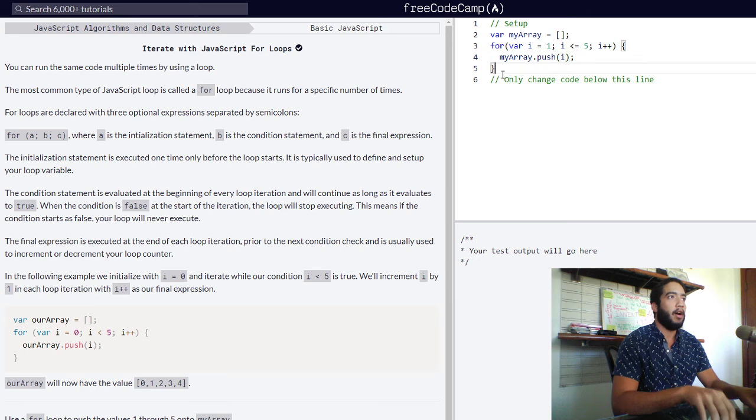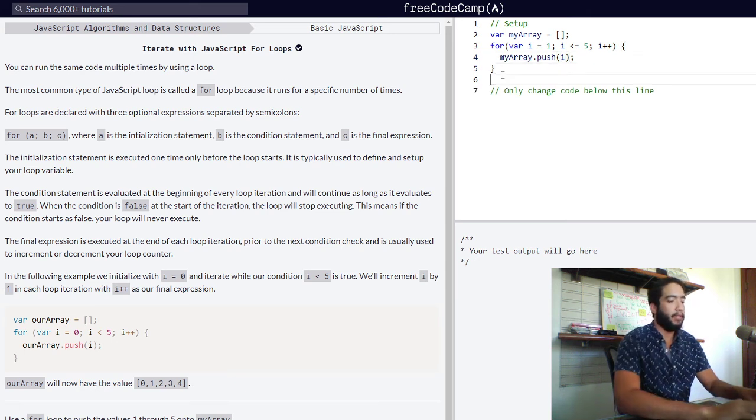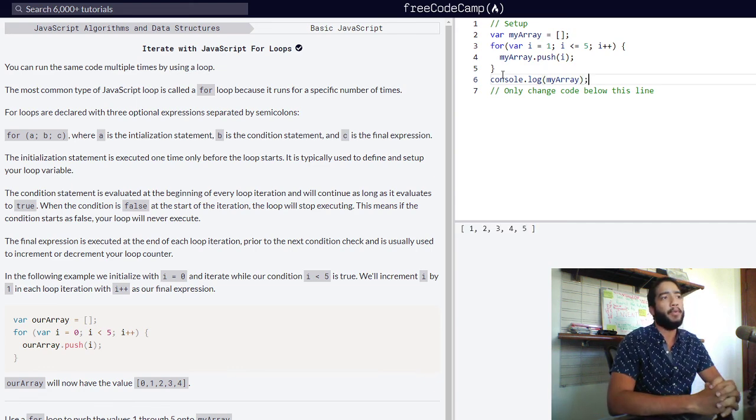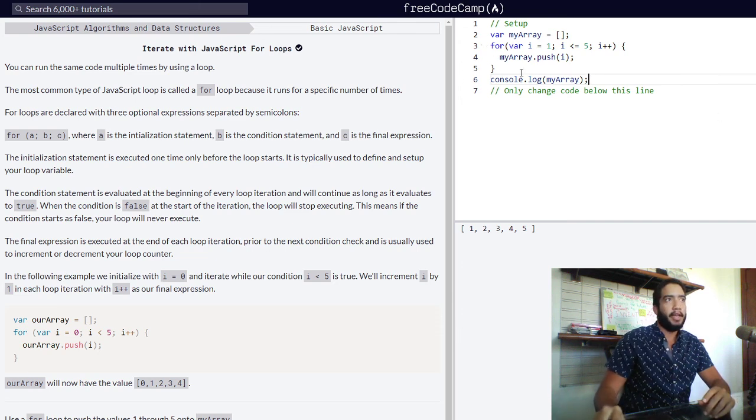So let's log variable myArray into the console to see what we get. And there we go. We've successfully pushed the values 1, 2, 3, 4, and 5 into an empty array using a for loop.